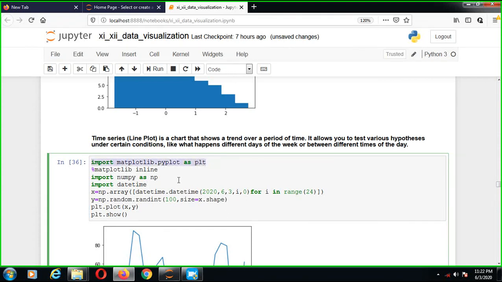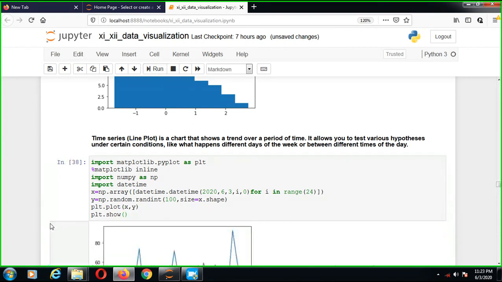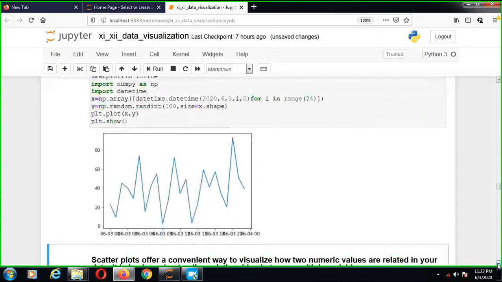So import header files, both the style file and numpy and datetime, because when you want to make a time series chart you need datetime values first. So x equals np.array datetime 2026, 3rd June, i, 0 for i in range of 24. So range 24 means per day, per hour. So y equals np.random.randint 100, size equals x.shape, plt dot plot x y and plt dot show, and see the output of this random time series chart.